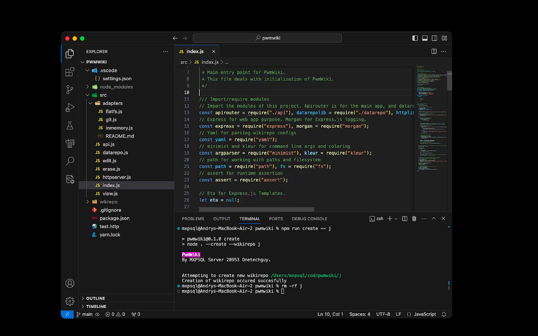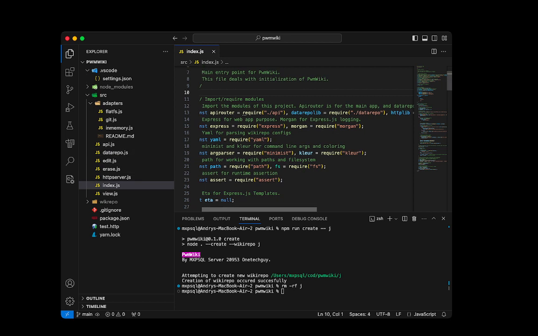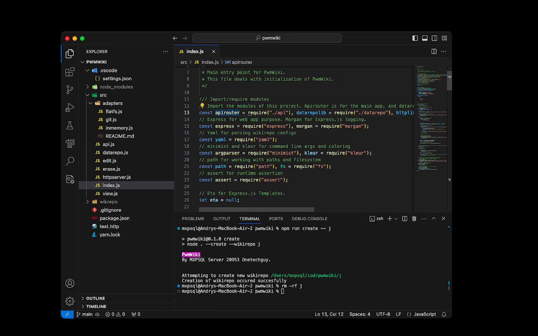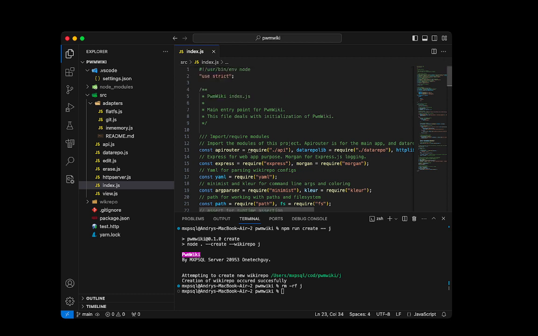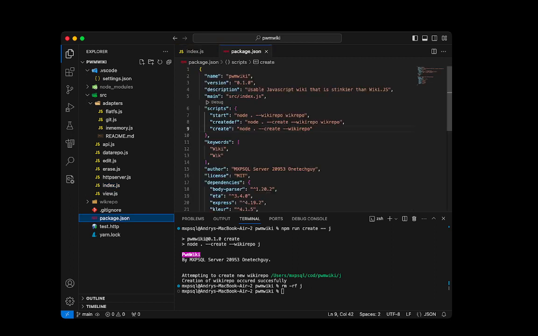Let me add more. So you see all of these files, right? These are some of the other files that help separate and organize the code into different functions. First of all, there's the API router, and main, which is the area where the main logic happens. This file is just for the initialization of this software. And if you did not know, it's called PwmWiki.